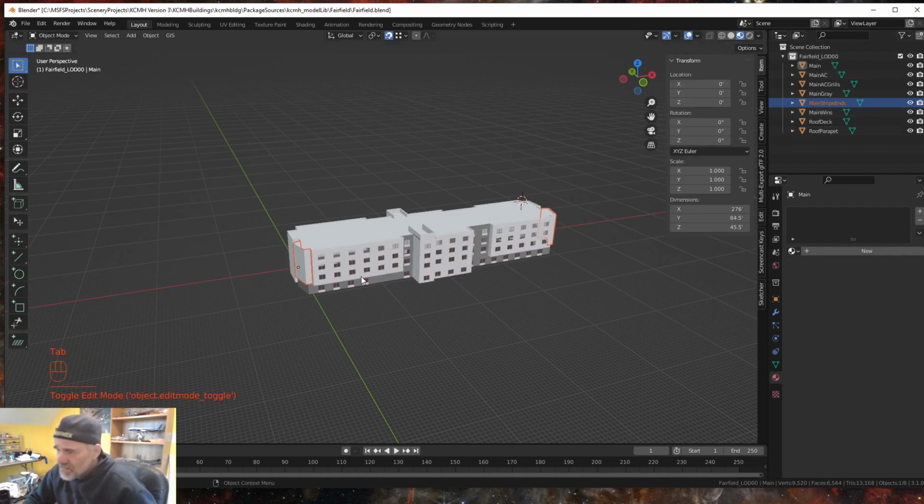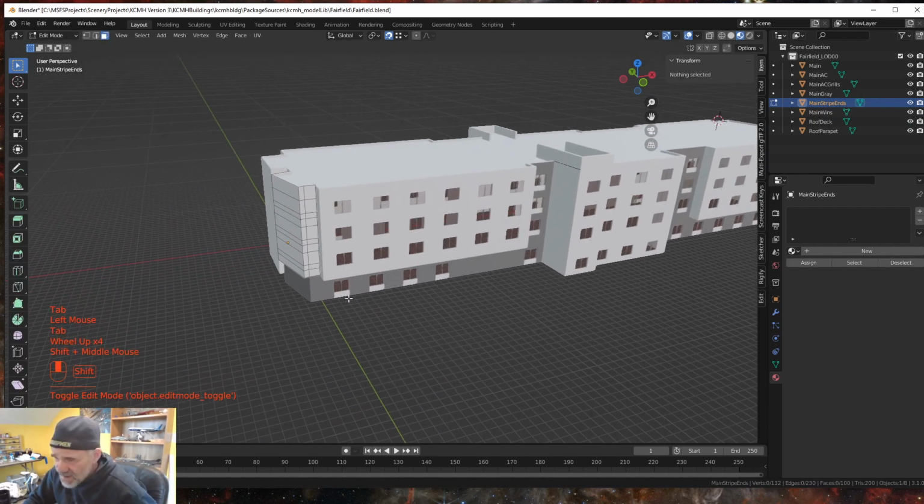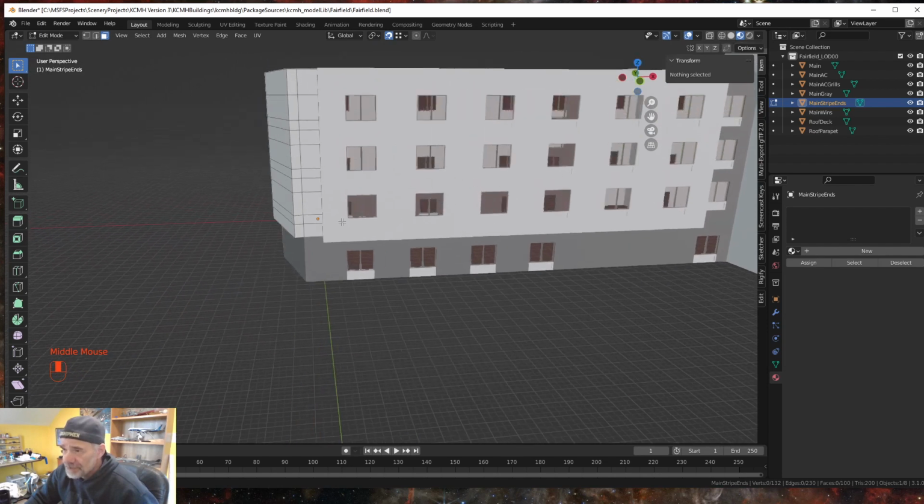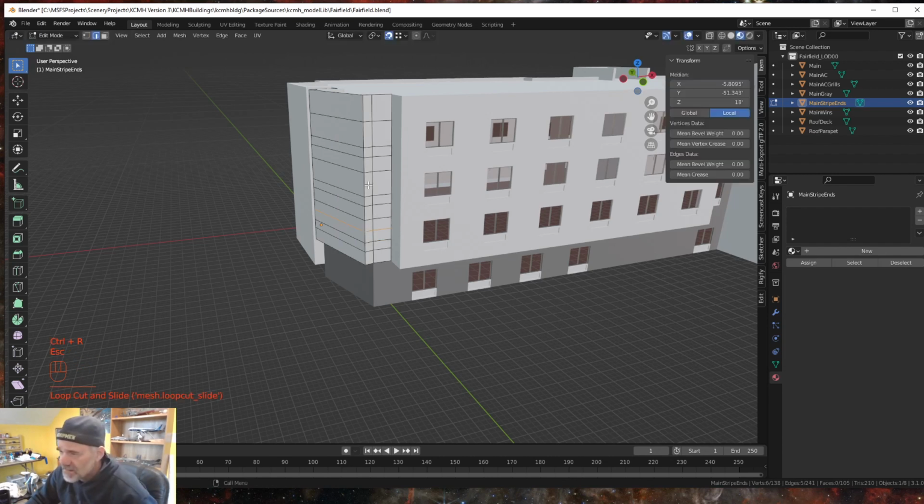get out of edit mode, select our stripe ends, go in, and let's add some loop cuts. We'll add a loop cut at every floor, at every window, okay? So we get 2 stripes, all right? So we're gonna Control R, loop cut, and loop cut, and loop cut.